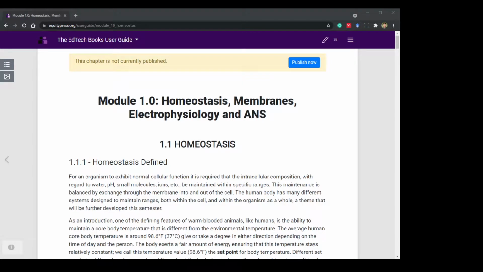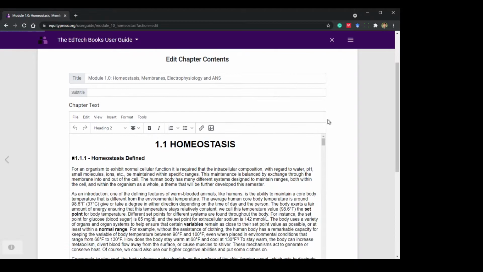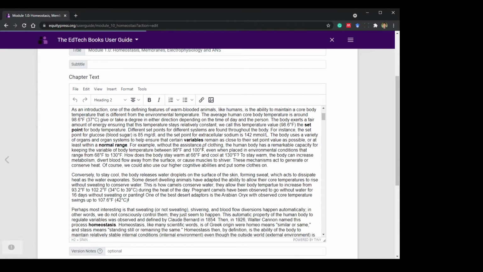Right, in this video, I'm going to give you a quick overview of the proofing tool in EdTech Books and Equity Press and Open BYU Open. So if you work in the platform at all, you know that you have the pencil icon here to edit a chapter. This uses the WYSIWYG editor, TinyMCE.